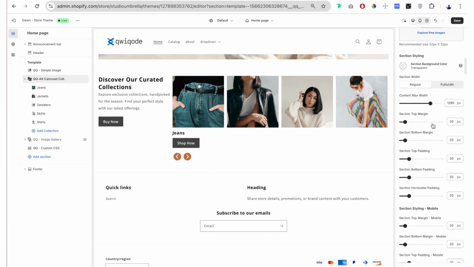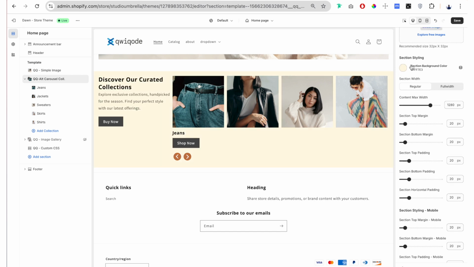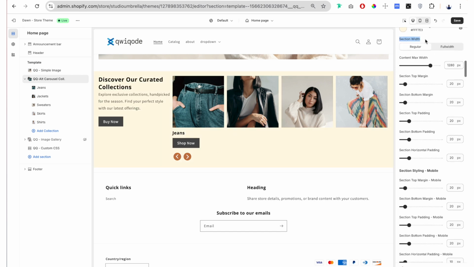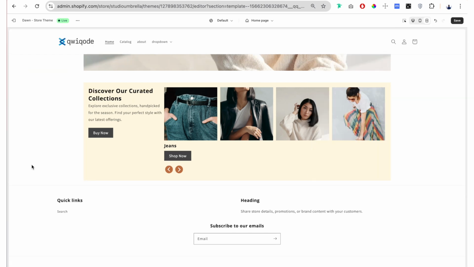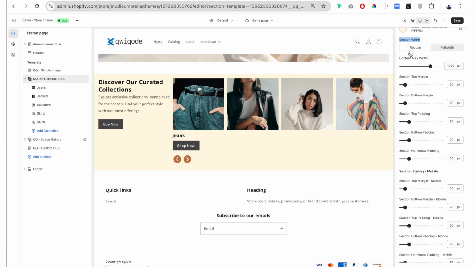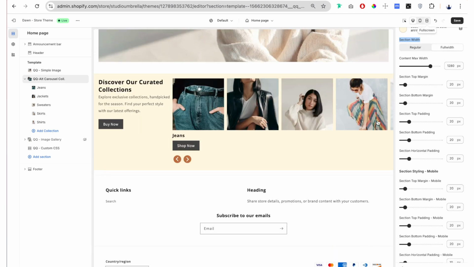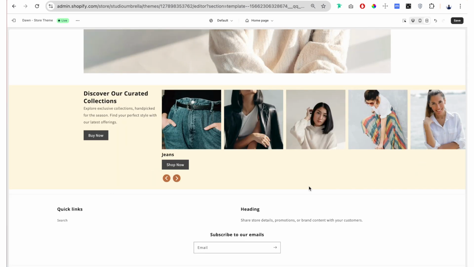Next, we have the section styling, and the first option is the section background color. So in here we can add a background color like this. Next, we have the section width, and by default it's regular. So that means when using regular, that is not going to expand all the way because it's not full width. But if you select full width, you'll see that the section expands all the way like that.